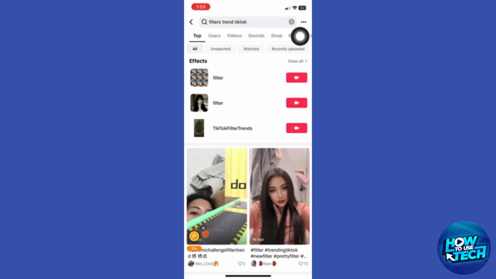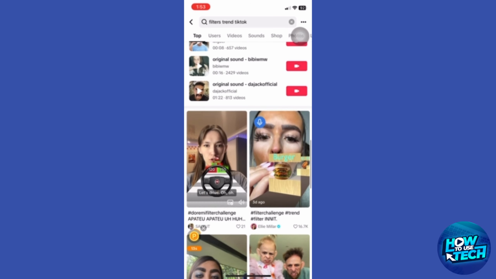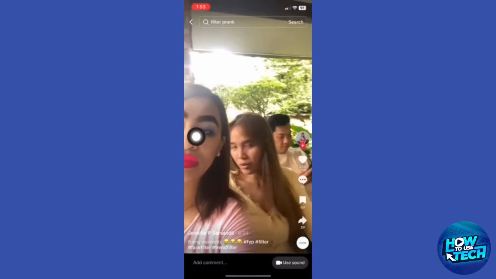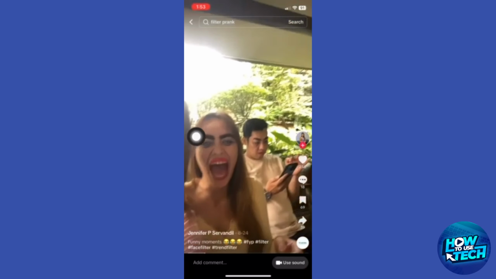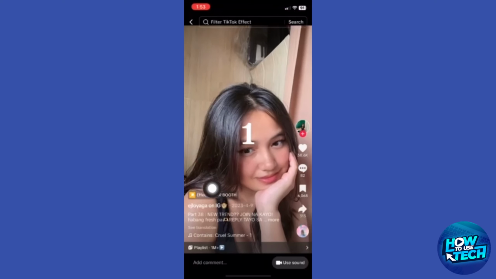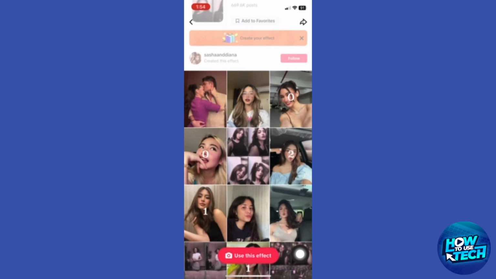For example, I look for a random video that uses a filter. If they use a filter, it should be listed at the bottom, allowing you to use it for your own videos. Let us see if I can find a good one. I can tap on it, and at the bottom it says use this effect. By finding filters that others have used, you can apply them to your own content.